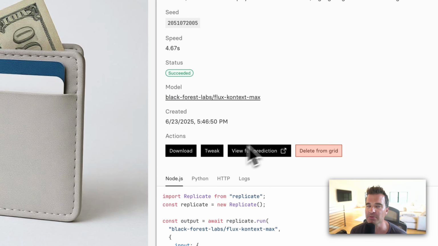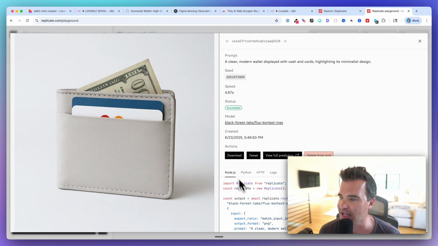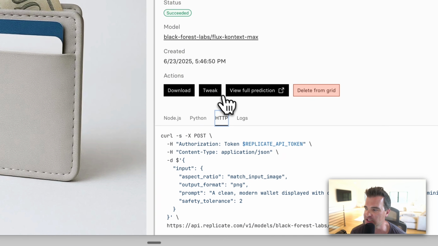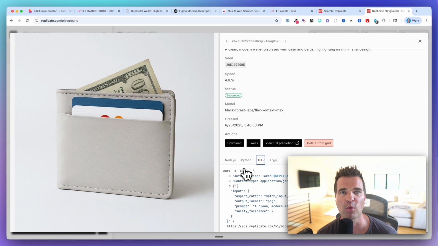This is how you can test, number one, but just as important, we are going to be able to grab the curl command from the logs here. So if I scroll down and click on HTTP, we're going to get this nice curl command that we're going to be able to plug into n8n in the next step.